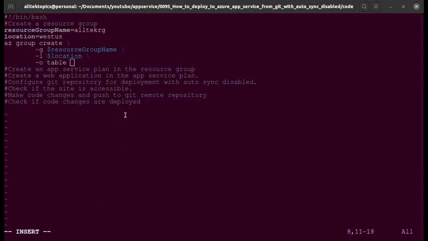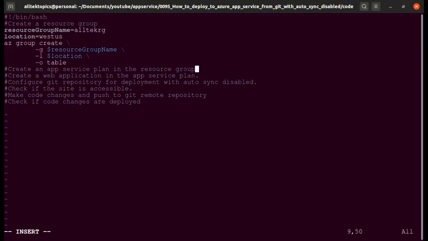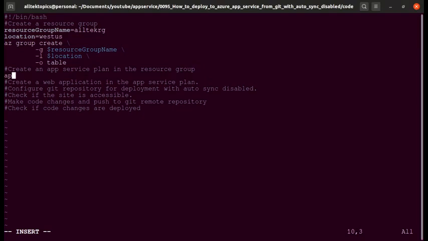For creating an app service plan, we will be using Free tier and our machines will be Linux based. We will need a name for the app service plan. Let's define a variable for that. App service plan name equal to alltech ASP.